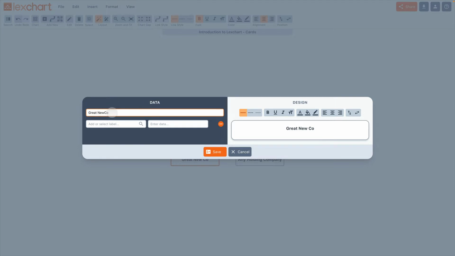So we want to add data to Great New Co. So down below the name, you'll see we have these 2 boxes, and one says add or select a label, and the other says enter data. So you can add as much data about Great New Co. that you want. Both of these fields are optional. They're not required, either independently or together.